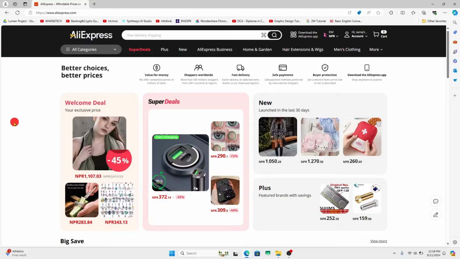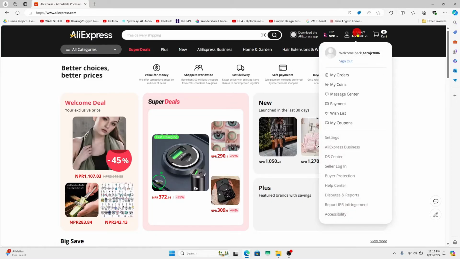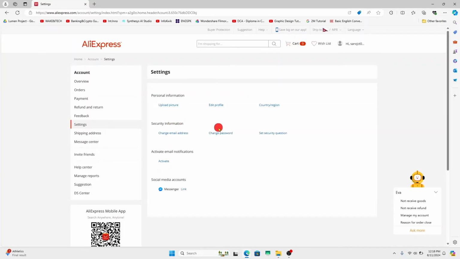Once you are logged in and taken into the homepage, in order to change your password, click on the account icon at the top right corner and then click on settings. From the settings page, you will see the change password button underneath security information.